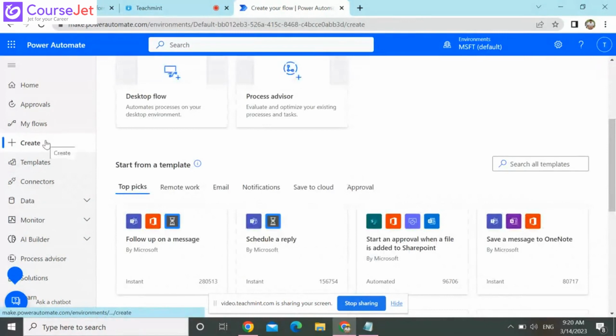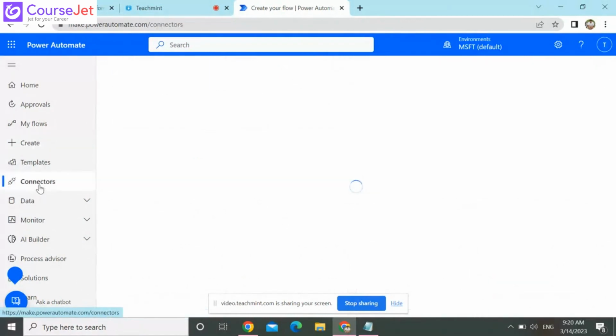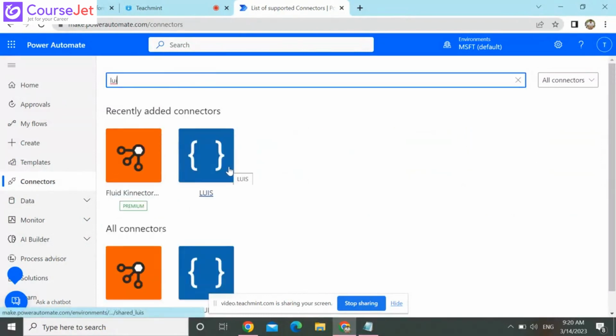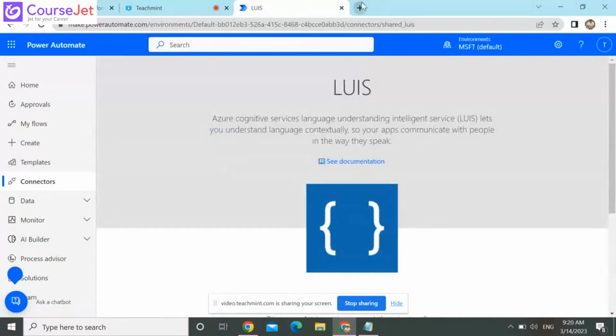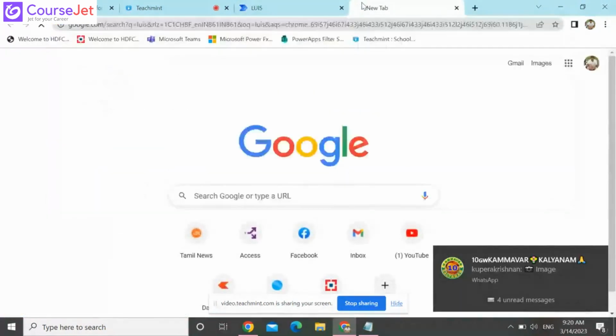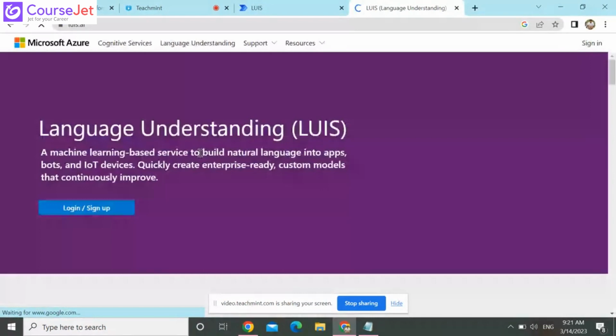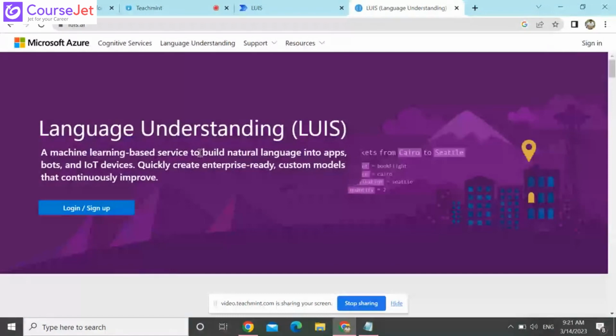Create, we will go to later. Connectors. If you want to connect, for example, there are many tools provided. LUIS is one of the tools. LUIS is Language Understanding, provided by Microsoft. This is part of Cognitive Services. If you are talking about chatbots and all, Microsoft majorly uses LUIS only.